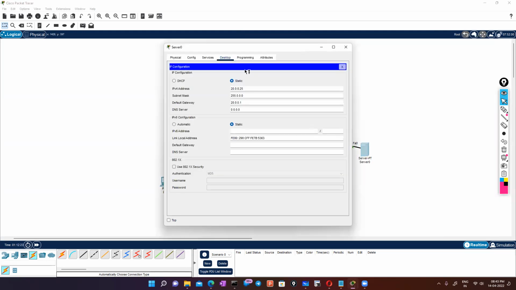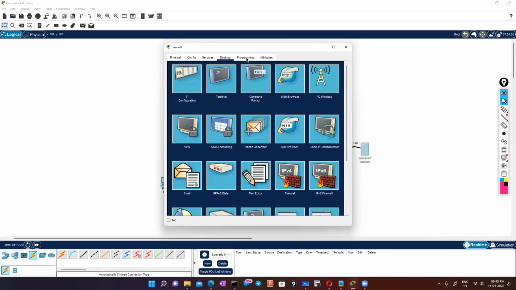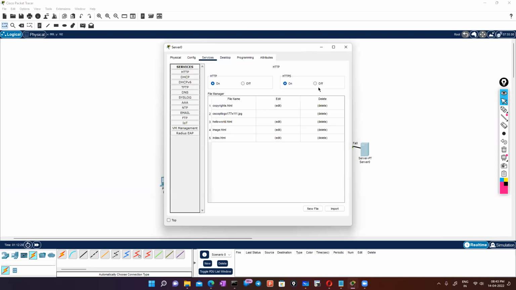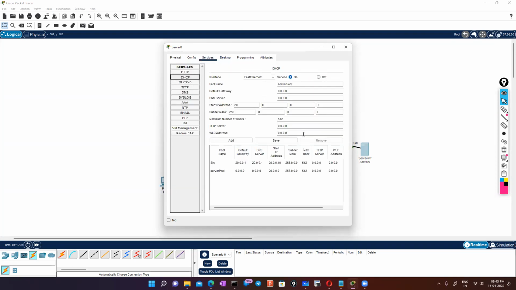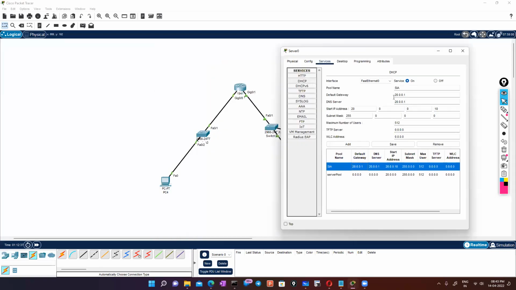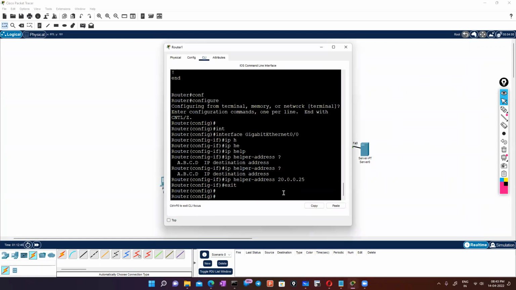I think this has some problem always with, what is the DHCP pool here? Services, DHCP. And I got my gateway, right? 20.0.0.1, this is my gateway. This is the DNS server, and the IP address is 20.0.0.10, and this is the default subnet mask value. Everything is fine, but this is not relaying this back again.